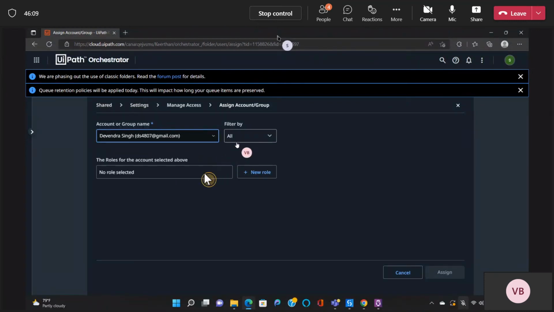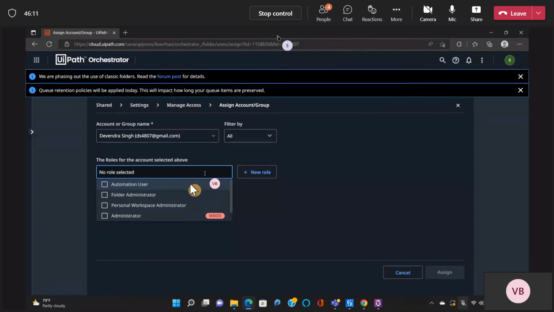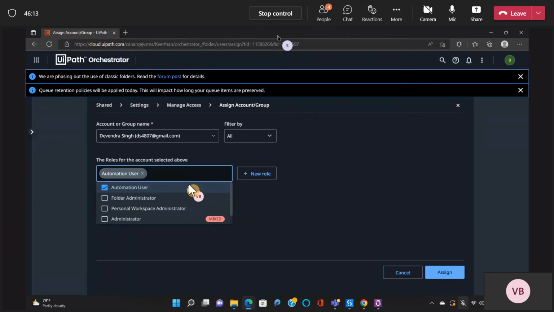Role. So he is an automation user. So if I want to add him as a folder administrator, even that I can add. Okay, so I will just assign.